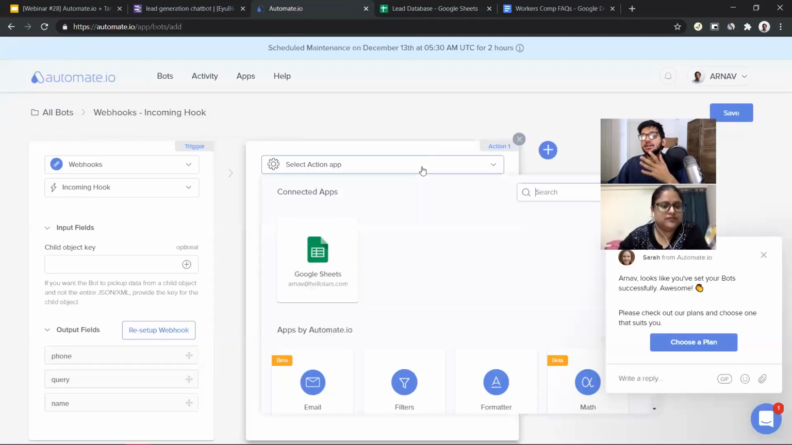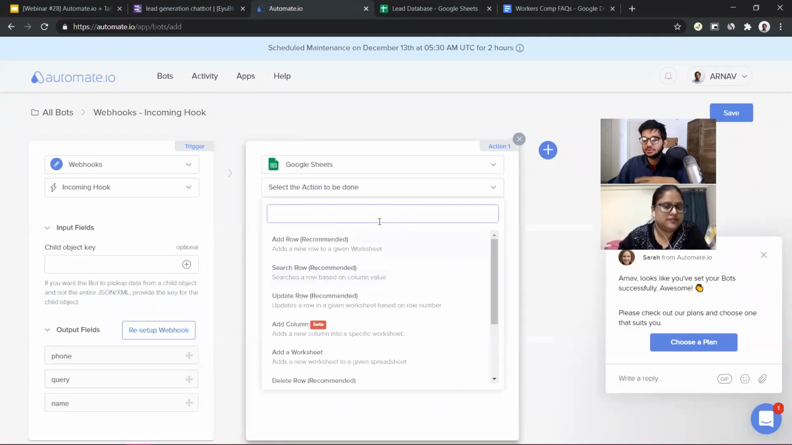So how do we do that? In the Action app, what we're going to do is we're going to select Google Sheets. Now, I already selected Google Sheets before. It's going to be a very basic process where you're just going to have to sign into your Google account, which is exactly what I did. And within Google Sheets, there are several actions that Automate.io allows you to do. You can either search for a row, you can update a row, you can add a column, add a worksheet. But we're going to do the most basic thing over here. We are going to add a row.